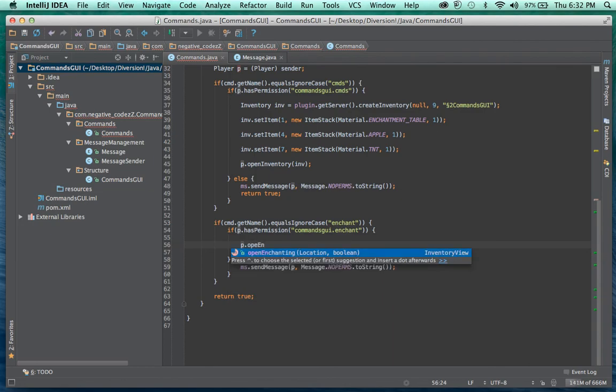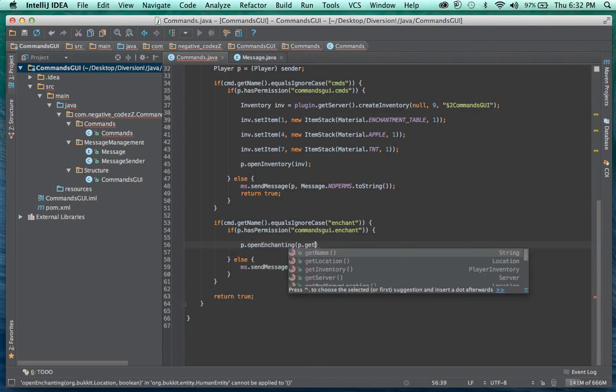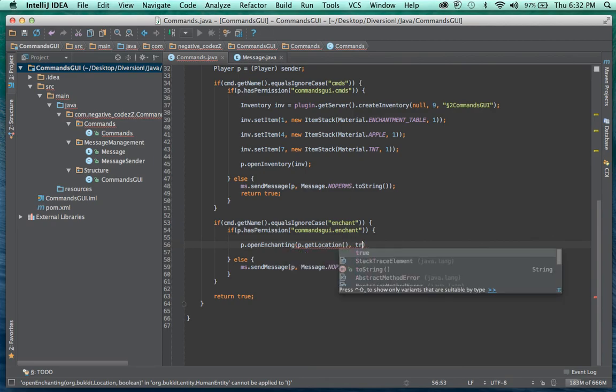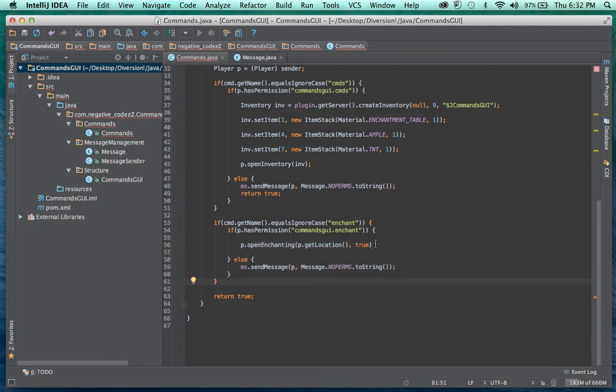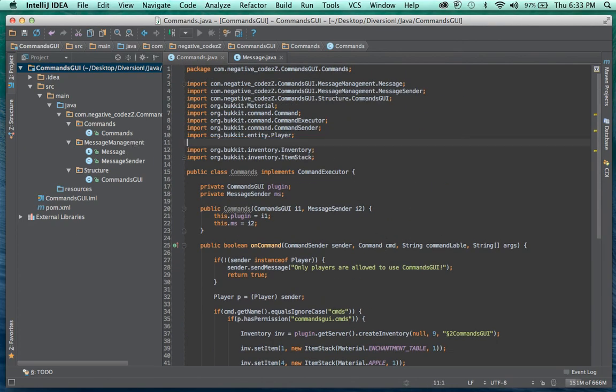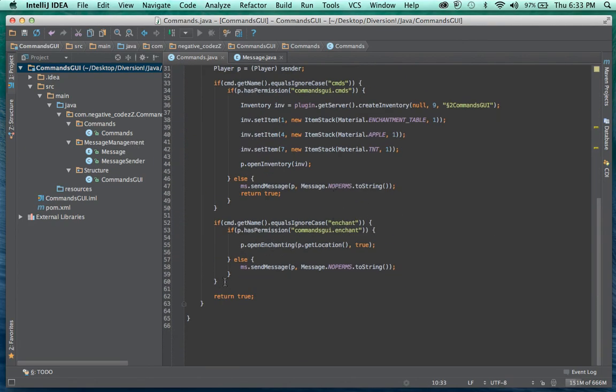p.openEnchanting, p.getLocation, and true. Alright, that will open an enchantment inventory. And let's just erase that to not have an unused import.